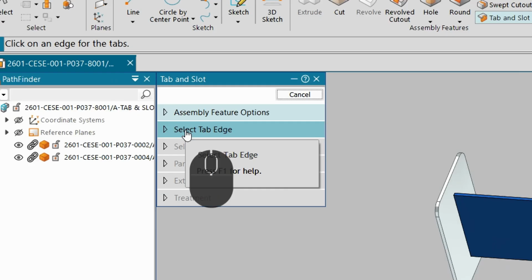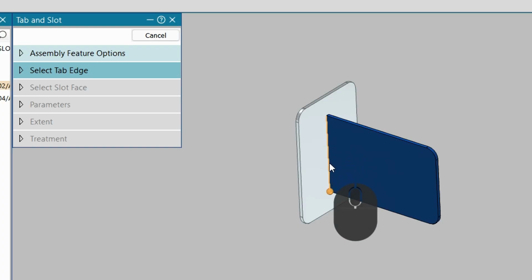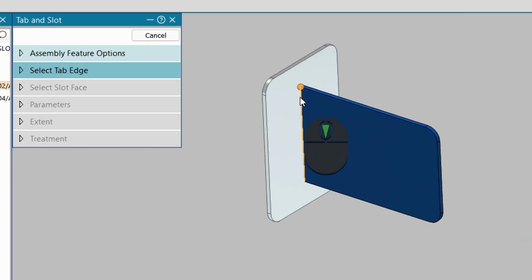We have Select Tab Edge. So as I hover over the parts, different edges get highlighted, and I just want to select an edge where the 2 parts are intersecting. So here, for example, and we see the orange line previewing where the tab edge would be if I select it, and we have an orange dot at the end of the line. That's the tab edge start, or the origin of that line, and that goes closest to the end of the edge where my cursor is.